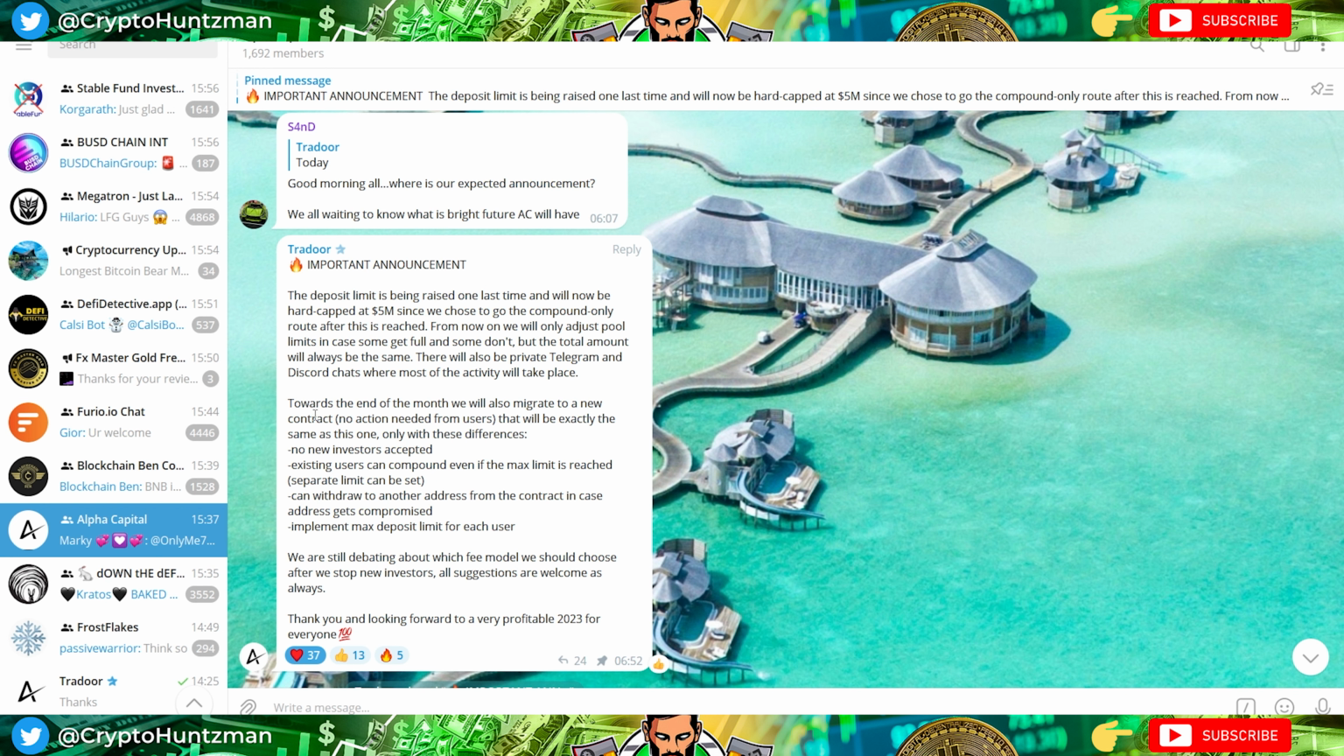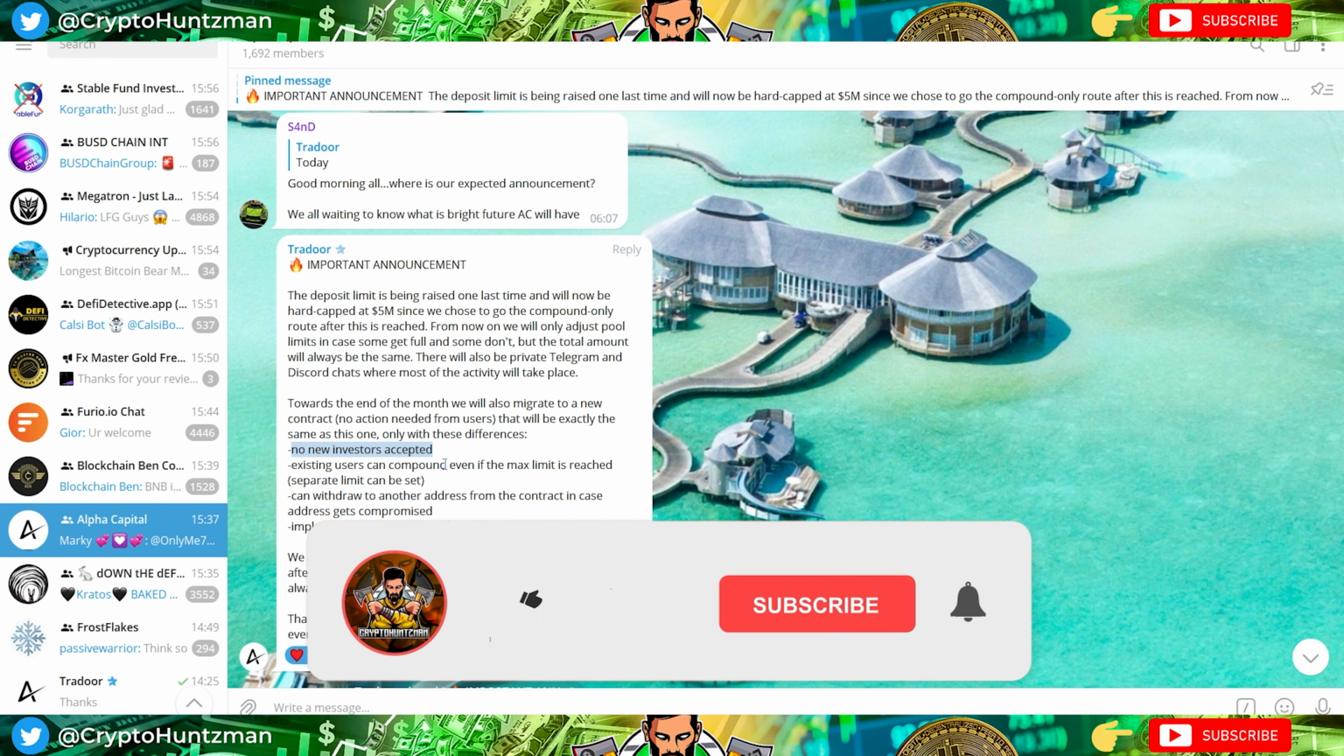Also to note, towards the end of the month we'll migrate to a new contract. Again, we don't need to worry about this. It's all going to be done by the team in the back end. It's exactly the same as this one, only with these differences: no new investors accepted, so that'll be implemented into the contract, and they can literally stop new investments.